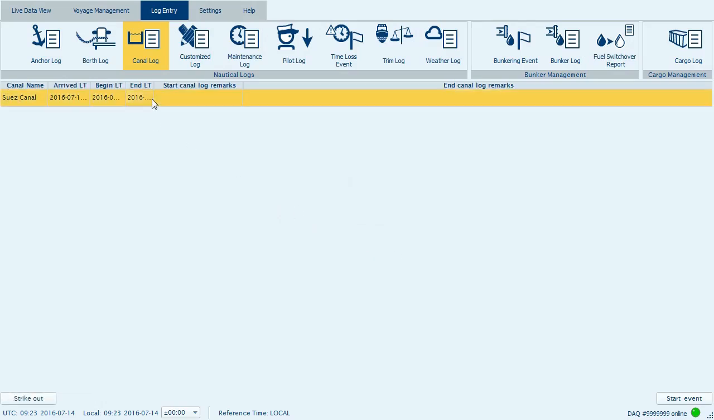Deleting entries via strikeout functions in the same way as in a standard log entry. Use the strikeout button in the lower left corner.